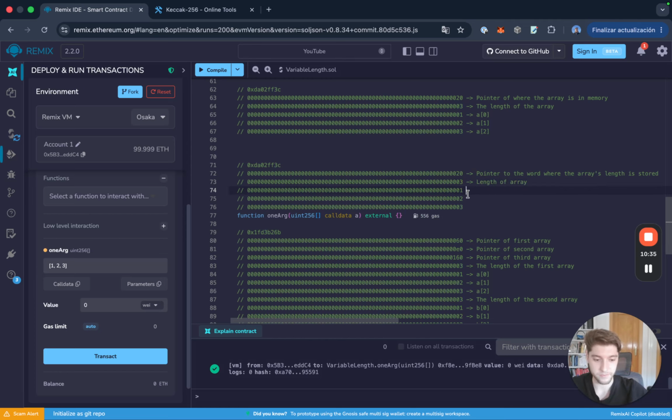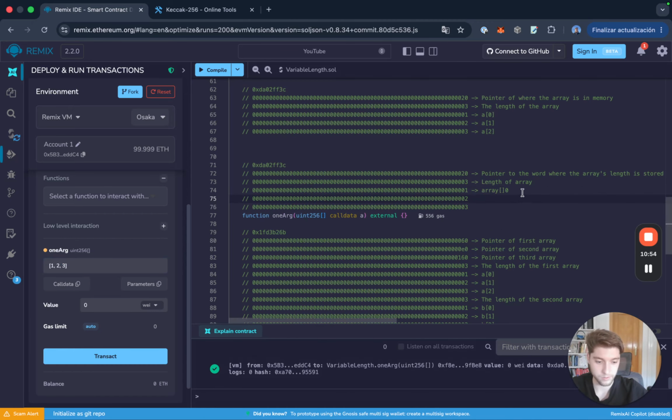And in here, straight after the length of the array, we have got the values. So 1, 2, and 3. Now, if you remember over here, we call the one-arg function with the uint256s 1, 2, and 3. And this is basically array of 0. Whoops. Array of 0. And the next one is going to be array of 1. And this one is going to be array of 2. Okay, so first index, second index, and third index right there.